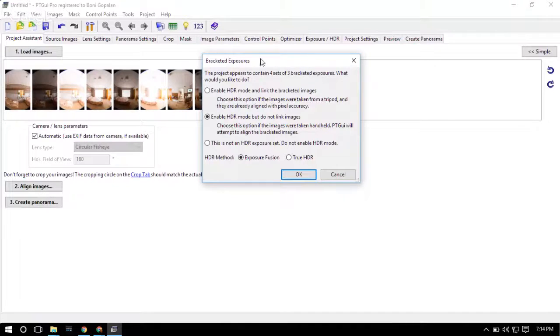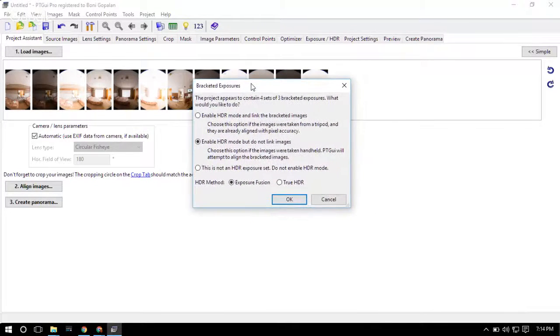As you can see, PTGui detects that this image has been clicked on manual mode, and it gives you three options. First option is enable HDR mode and link the bracketed images. Choose this option if the images were taken from a tripod and they are already aligned with pixel accuracy. As most of the Google Street View images are clicked using a tripod, we recommend selecting this option. Second option is enable HDR mode but do not link images. Please use this option when the images have been captured using bracketed images but handheld. Third is this is not an HDR exposure set, do not enable HDR mode.